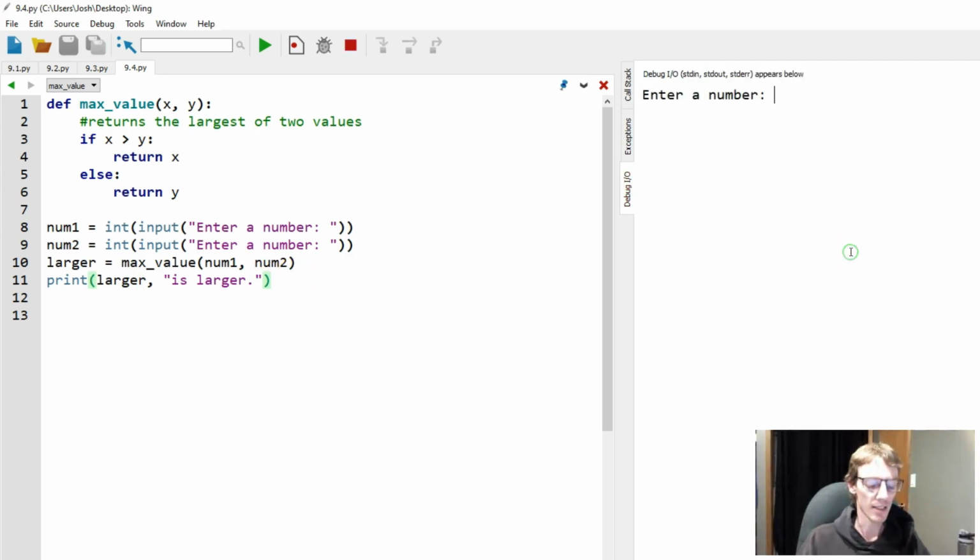So if I run it, it says enter a number, let's say 11, enter another number, 25. We'll say 25 is larger. If I run it one more time, enter a number, -3, enter another number, -100. -3 is larger than -100.